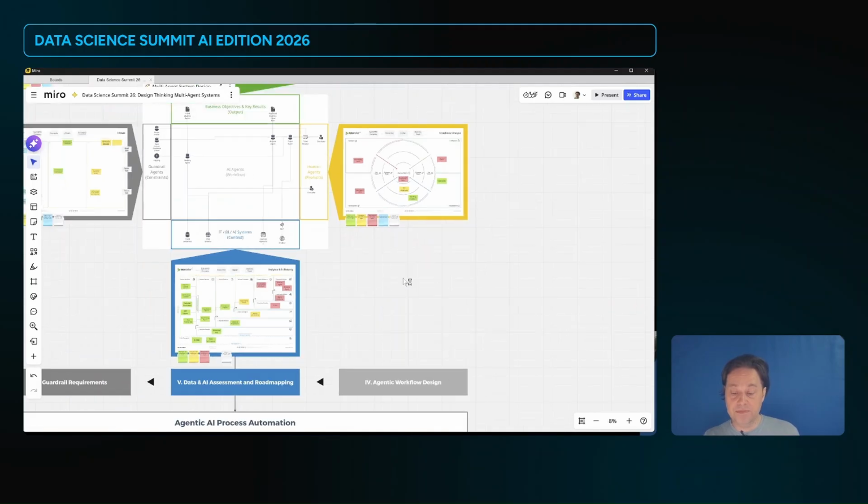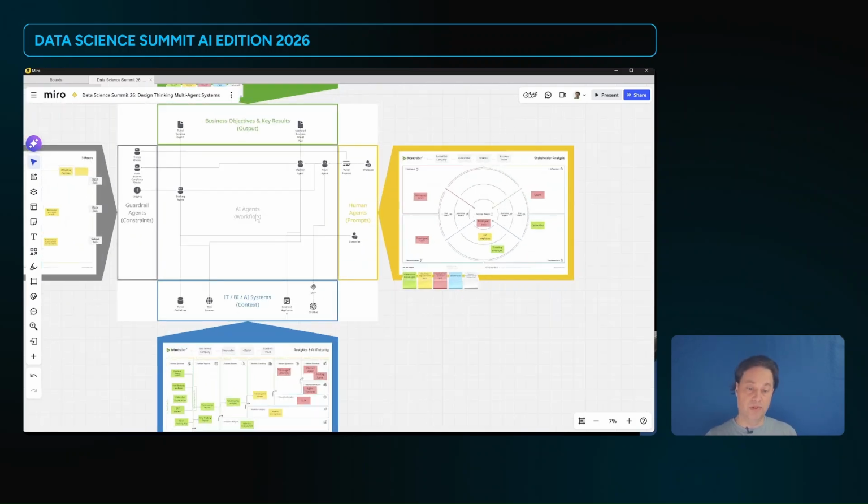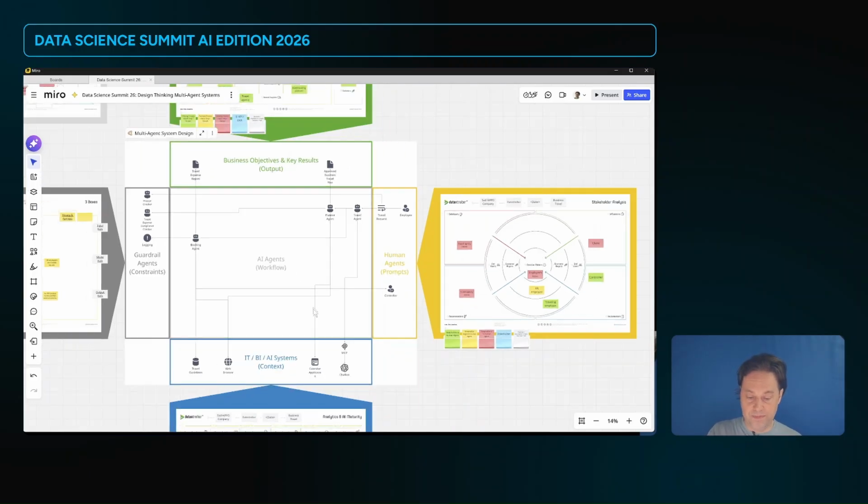Then, when we understand the process, understand the users, we go into the agentic workflow design. We will use here this Miro diagramming feature, and we will identify the different agents. So as said, this will be a multi-agent system. So we will think about what agents we need and how they interact. What is the work and communication, the information flow.